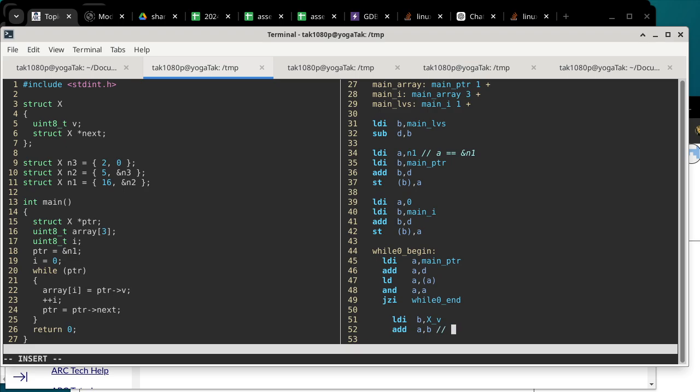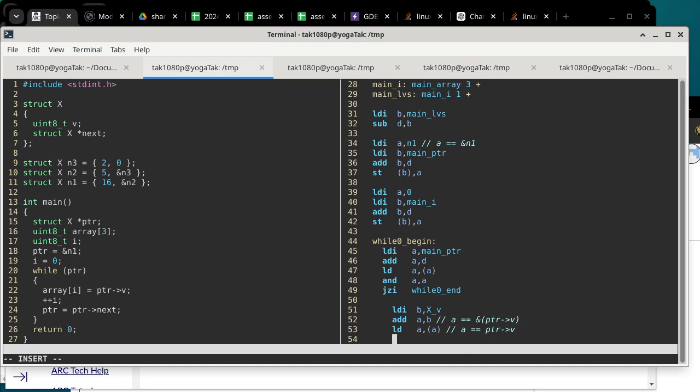Okay, so I'm going to comment here: A is the address of the member V of the structure that is pointed to by PTR. All right. But that's just the address. So we need a LDAA because we need the actual value. So now A is actually the value of member V of the structure that is pointed to by PTR. So that's the right-hand side of the statement on line 22.